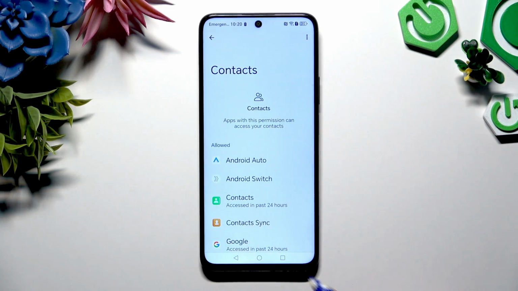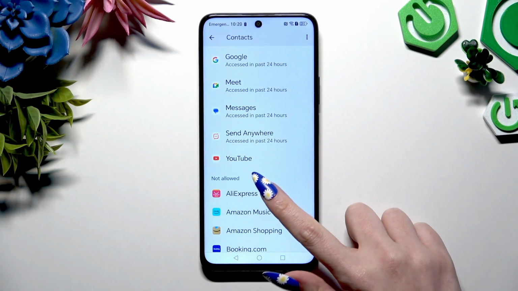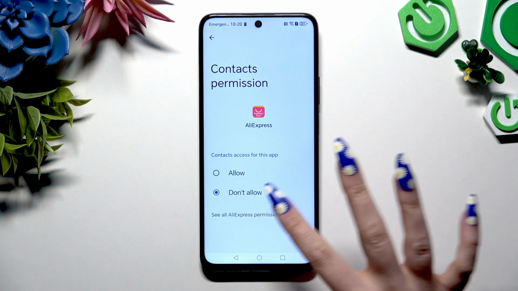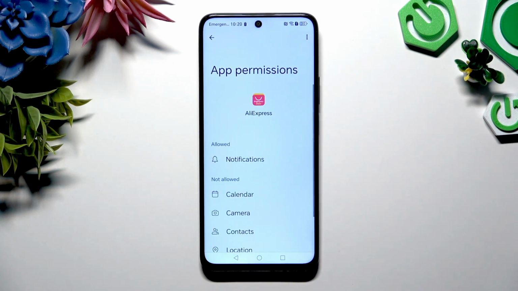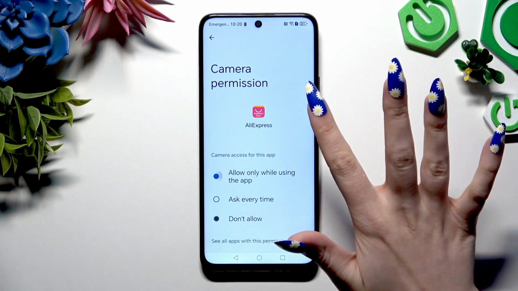If you want to, you can also select any feature and tap on an app you wish to manage instead. Then select See All Permissions at the bottom and manage all of those only for chosen app the same way.